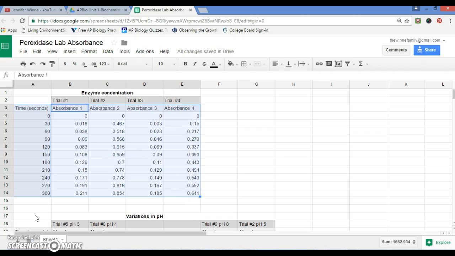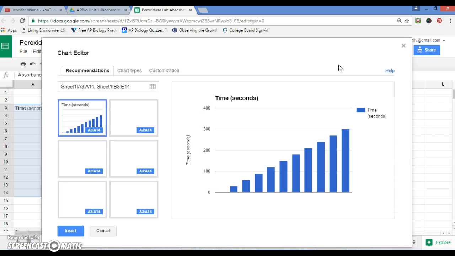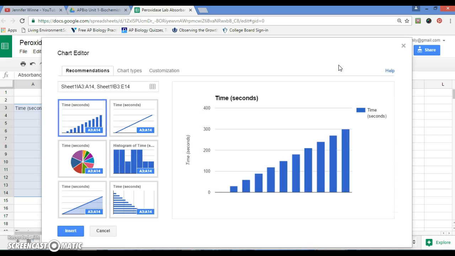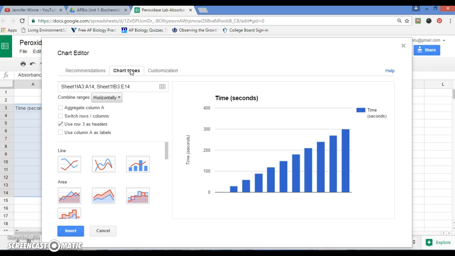The reason I highlight them separately is that I'm hoping that Google Sheets will figure out that I want seconds to be my horizontal axes and then my absorbances to be my vertical axes. So let's give that a try. I'm going to click on Insert Chart. And of course, they're recommending certain charts for me, but what I want is scatter plots.